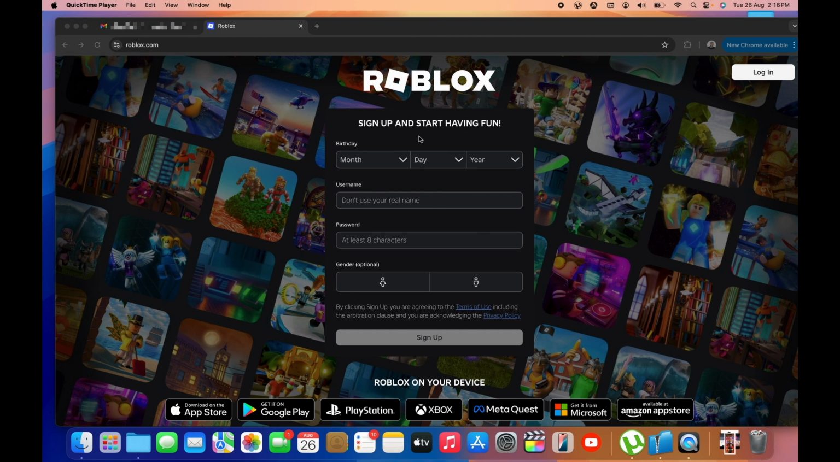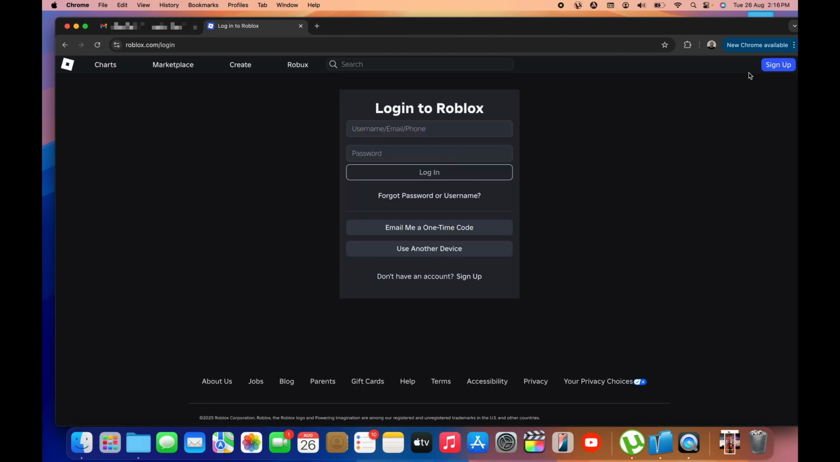So here we are on Roblox already. Let me tap here on login real quick. Okay, so as you can see in here, we have the login page where we need to type in our username, email, or phone, and our password, right? We forgot everything, right? So let's quickly tap here on forgot password or username.